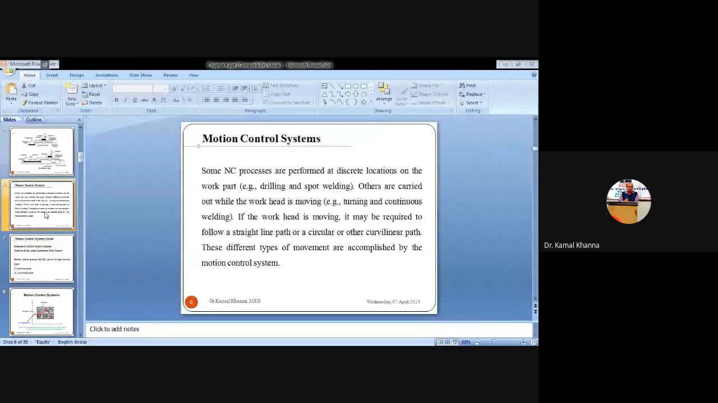Then that motion is called the continuous control motion, when the tool has to move from one end to the other end. So that depends upon the operation. The motion control system basically depends upon the operations, or the sequence of operations, to be carried out on the particular specimen. Then the movement of the tool can be discrete. We will classify it as a discrete location as well as a continuous location.